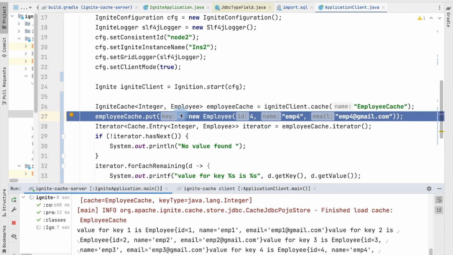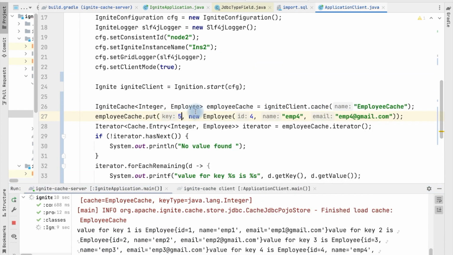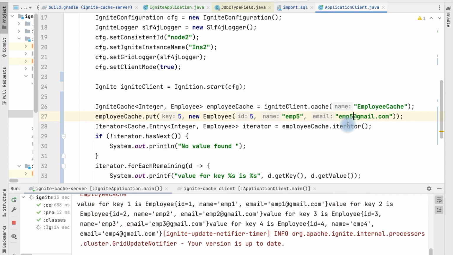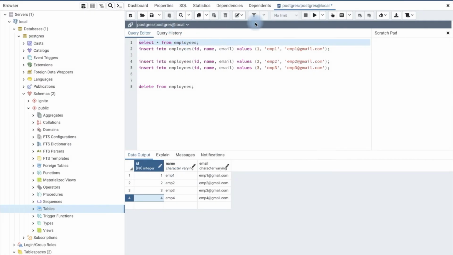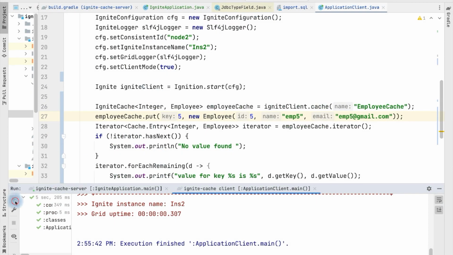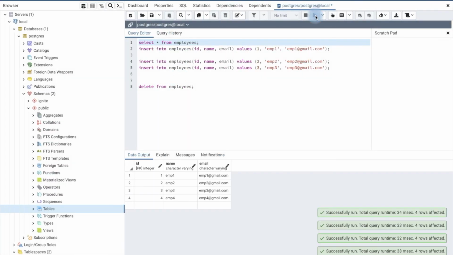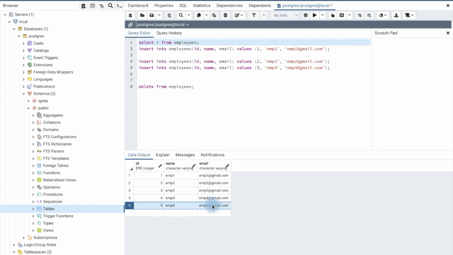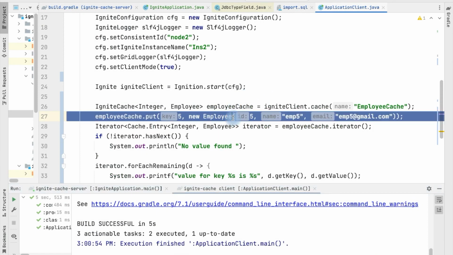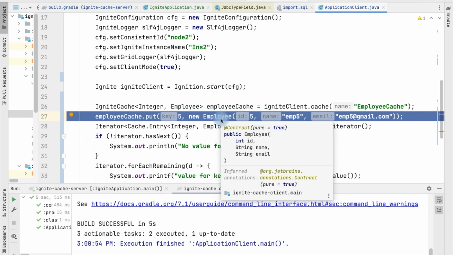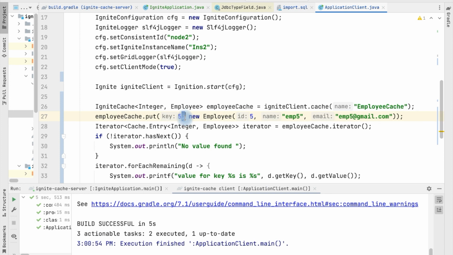In the client application, let's add the value 5, and this is 5, and this is 5. In the database, let's see if we have the employees. So we have 4 employees right now. And if we run the client application, here, wait. And after 5 seconds, the value is updated into the database. Even if we have only one value available here, still because the frequency is 5 seconds, it will update the database within the 5 seconds.